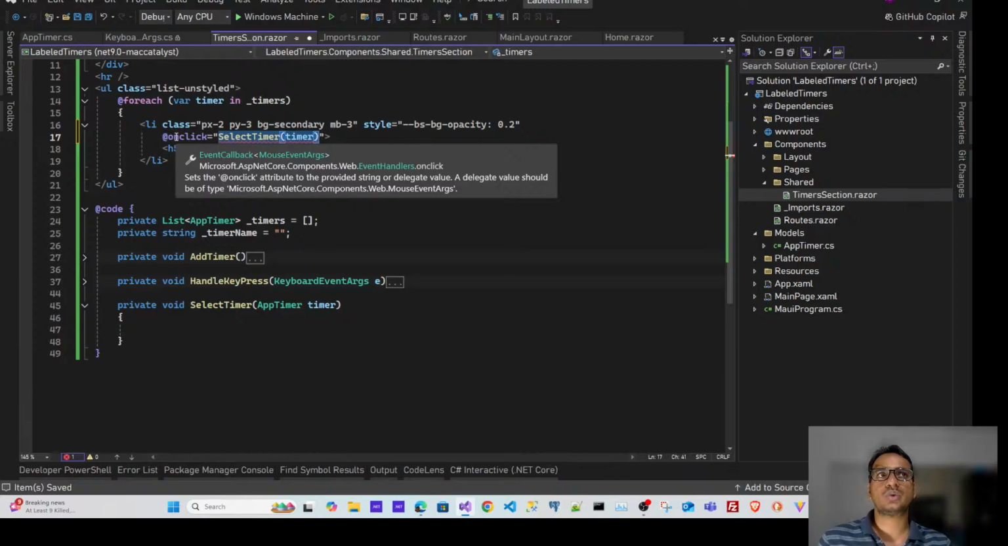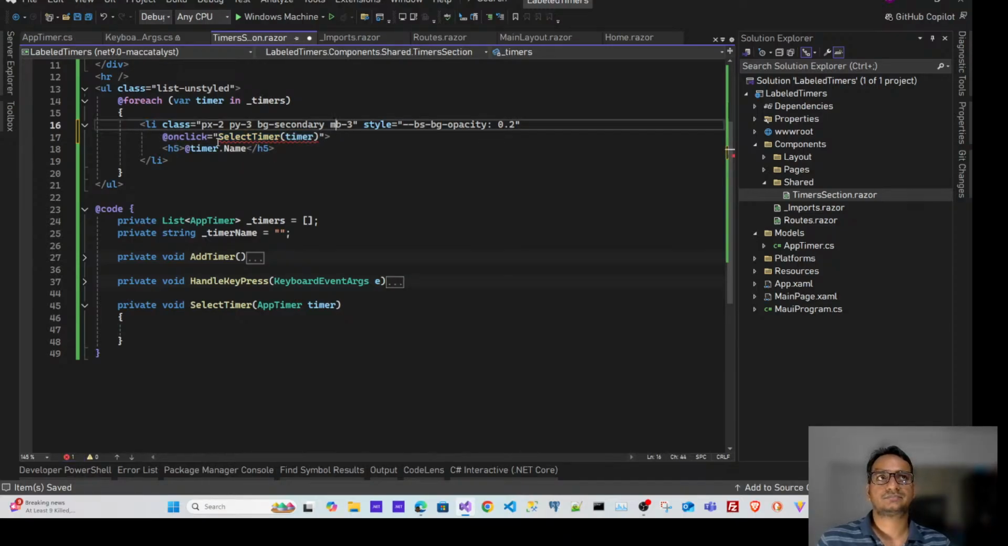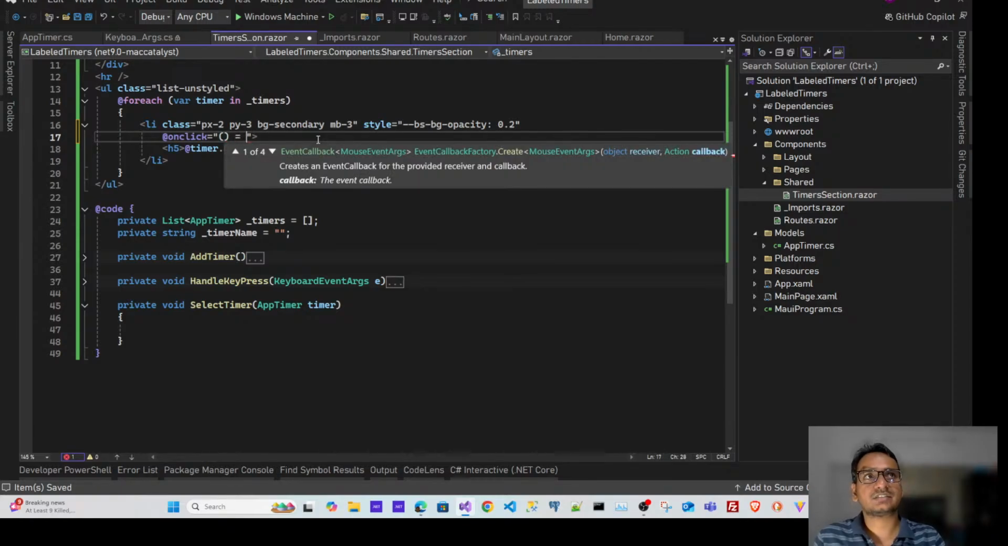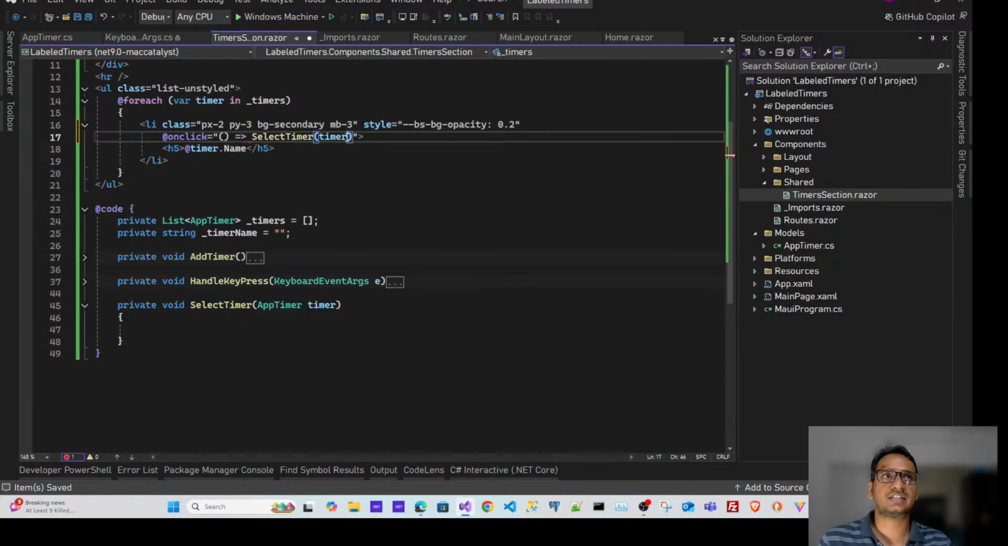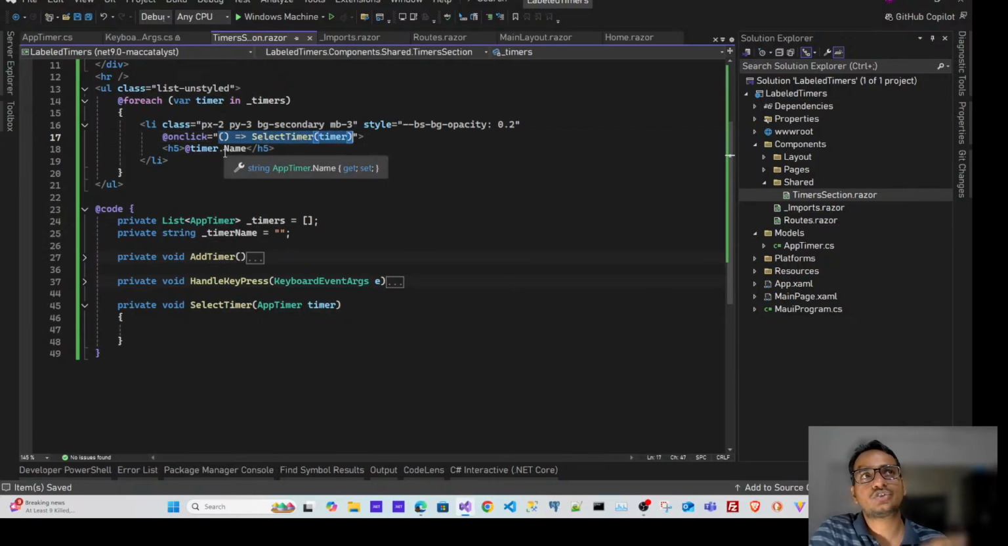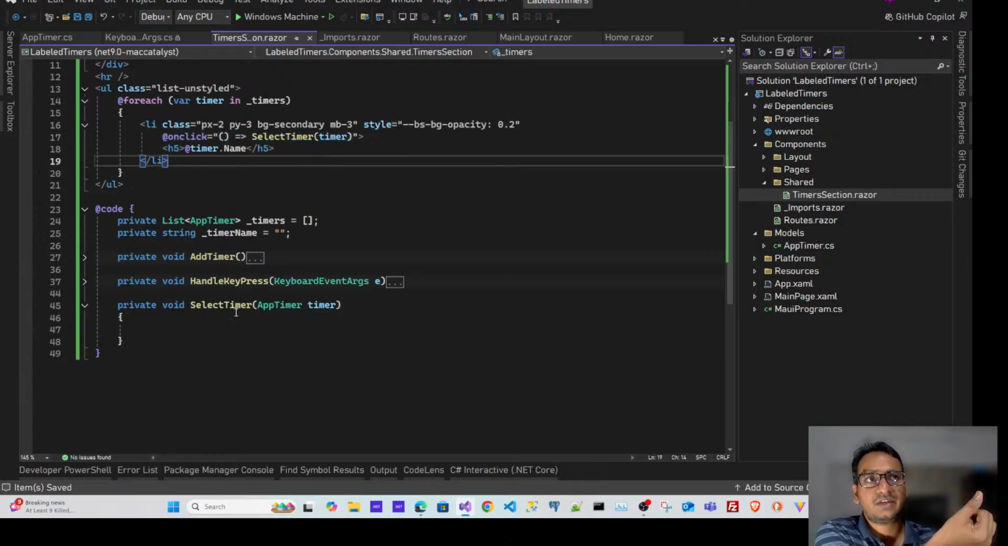Here we are going to add a lambda. So we'll say this arrow, this lambda, uses SelectTimer, and then we pass this timer. So now it is not going to execute directly. It is going to be set as a kind of variable, a callback variable. So when we click, it is going to execute this, then we will have SelectTimer and we are going to pass the timer value.